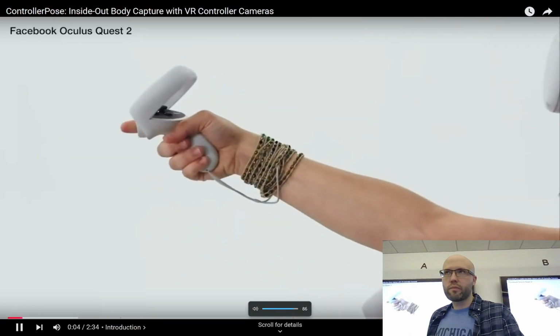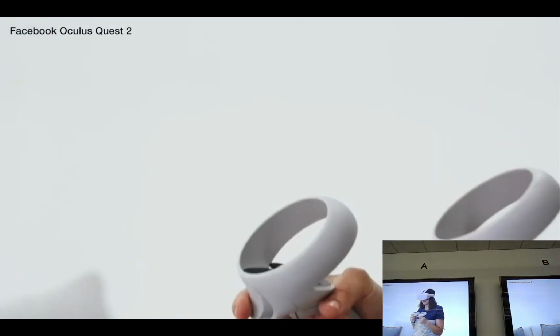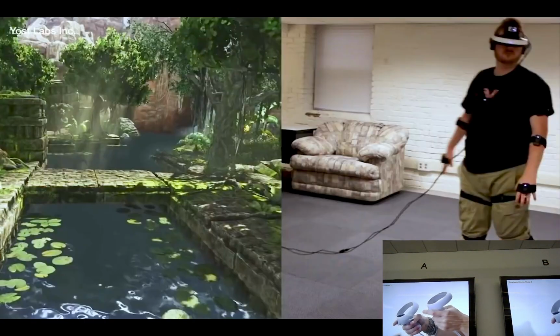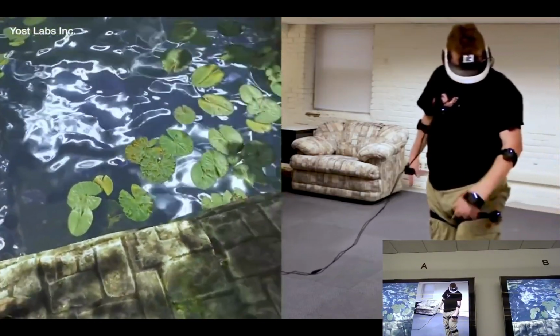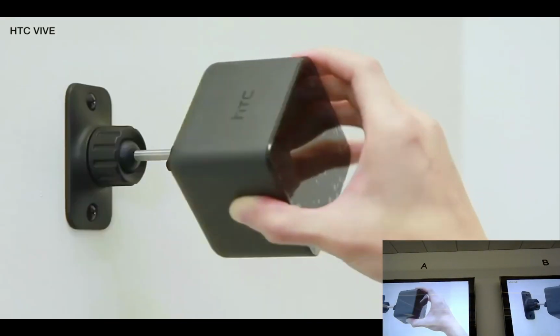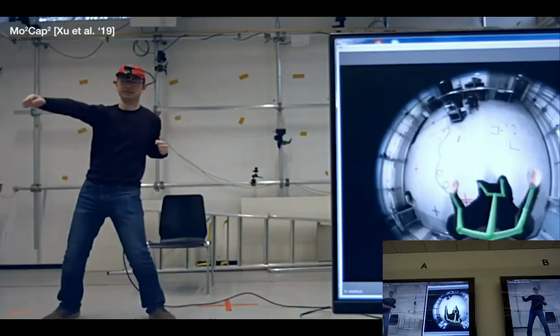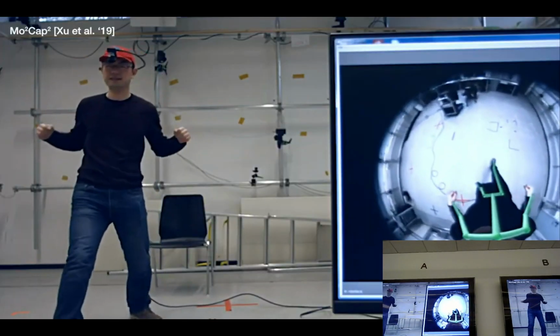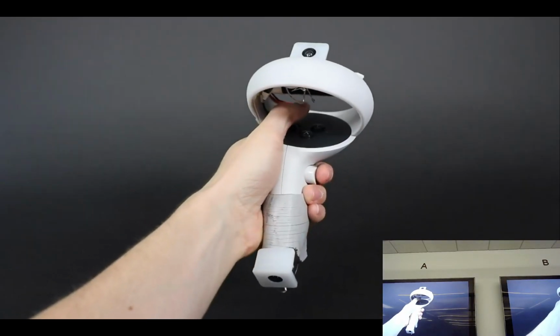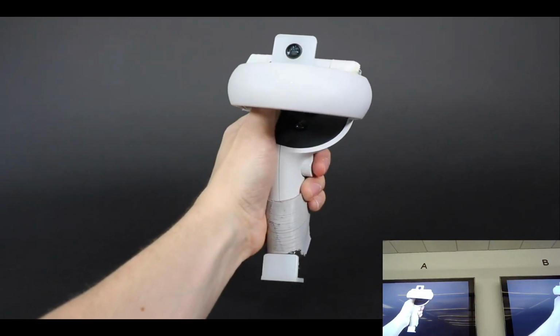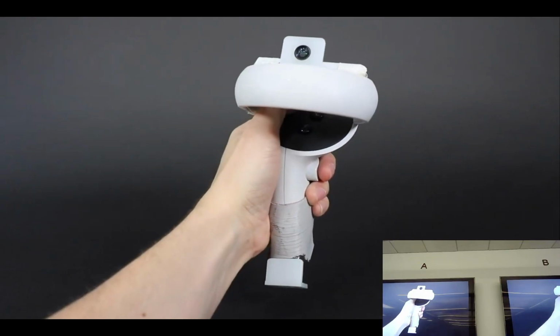Today's virtual reality systems generally only track the position of a user's head and hands. To capture the rest of the body, previous systems have opted to use accessory lens sensors, external tracking infrastructure, or headset-mounted cameras with an oblique and often incomplete view of the lower body. We present a new and practical method for capturing user body pose in VR, integrating cameras into the controllers, where batteries, computation, and wireless communication already exist.